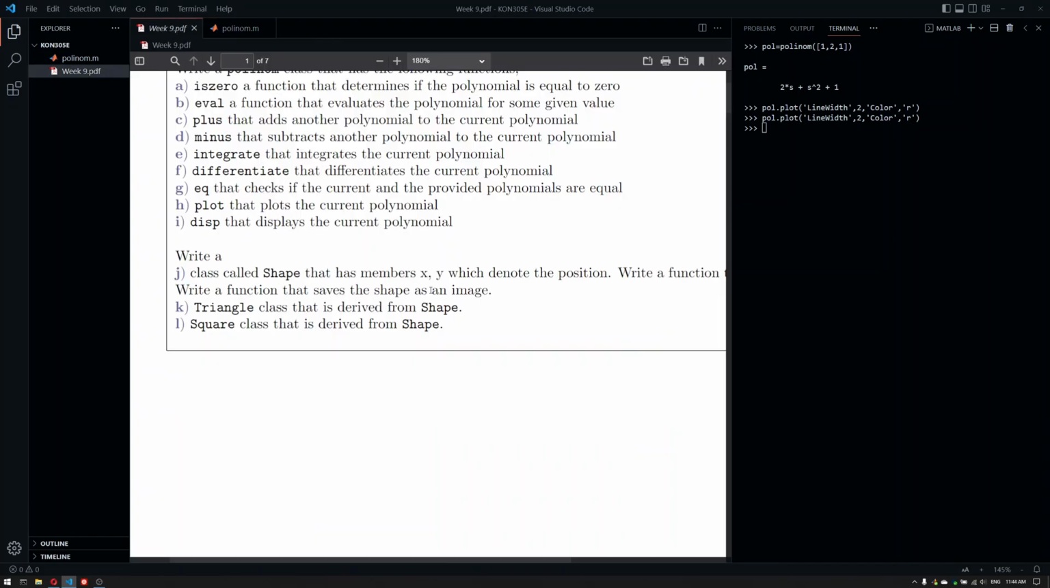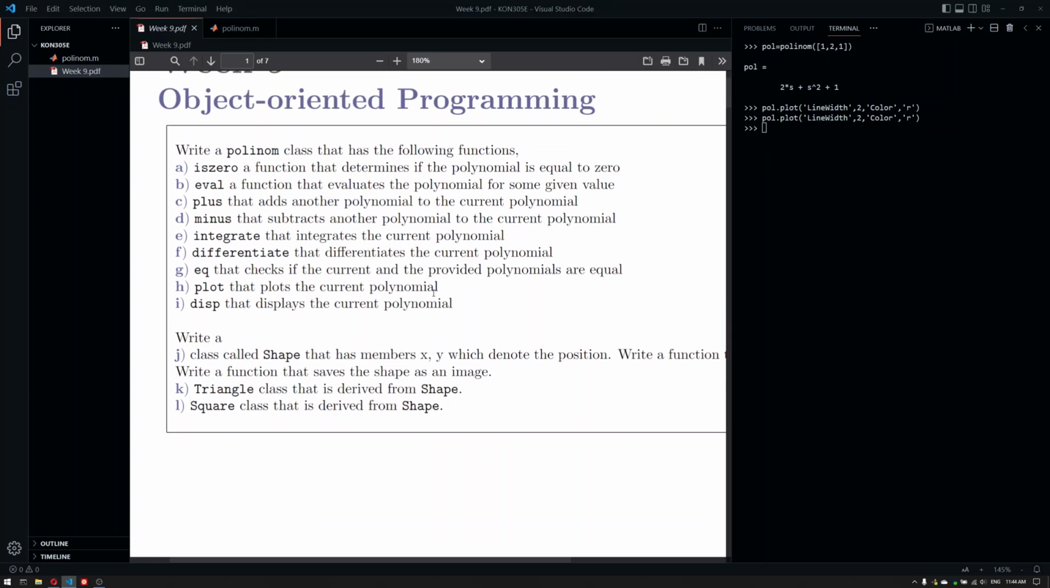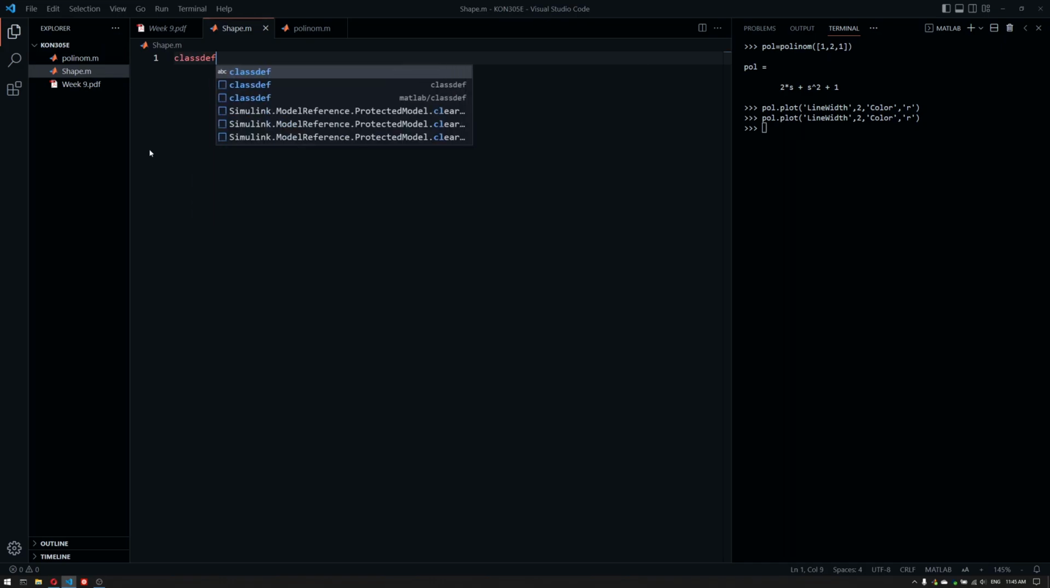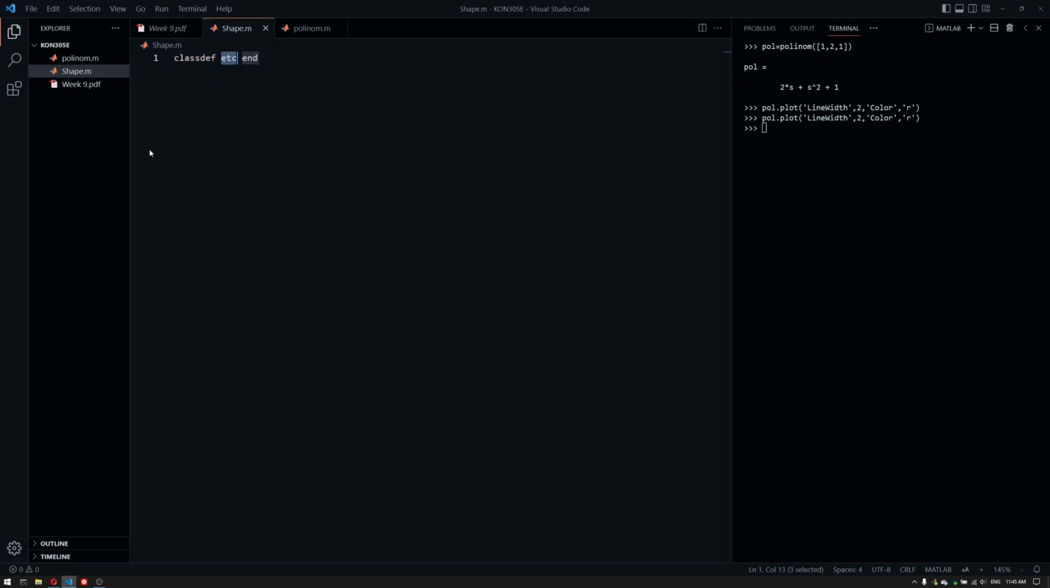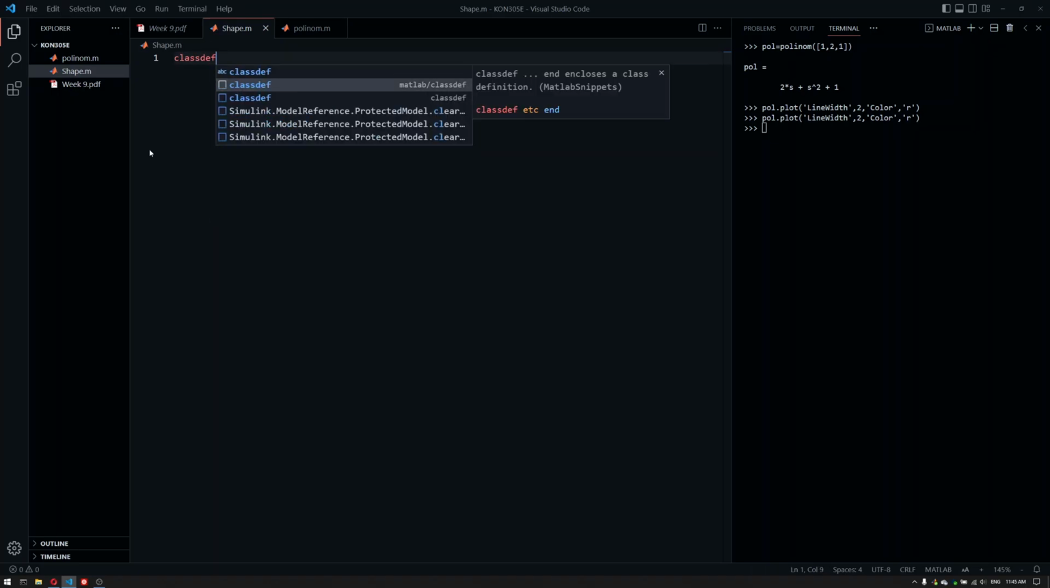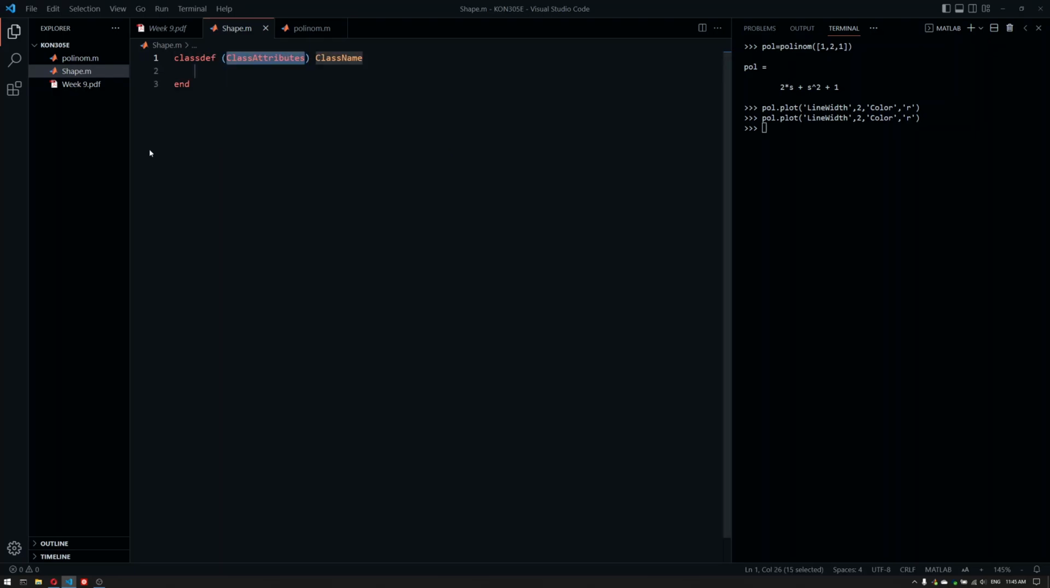Now the second portion is more about the class in MATLAB or in general object-oriented programming. So let's create a class called shape. Let's call it shape.m, classdef. So there's also this classdef MATLAB stuff here. Why didn't it work? We have some class attributes which I'm not going to go into detail for now. So yeah, that's basically it, the class here.